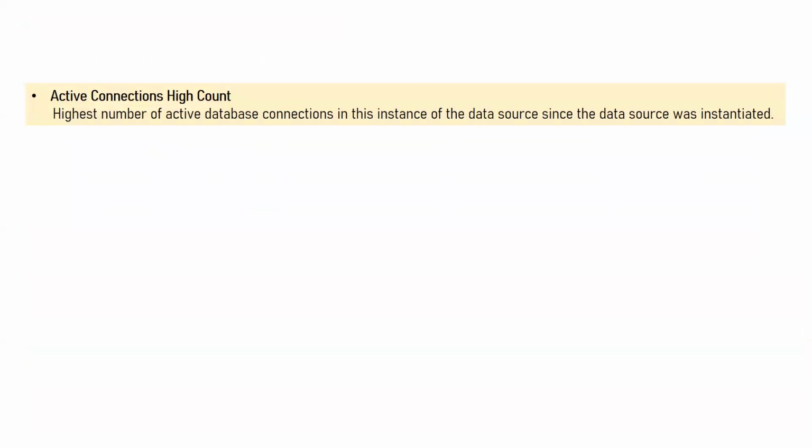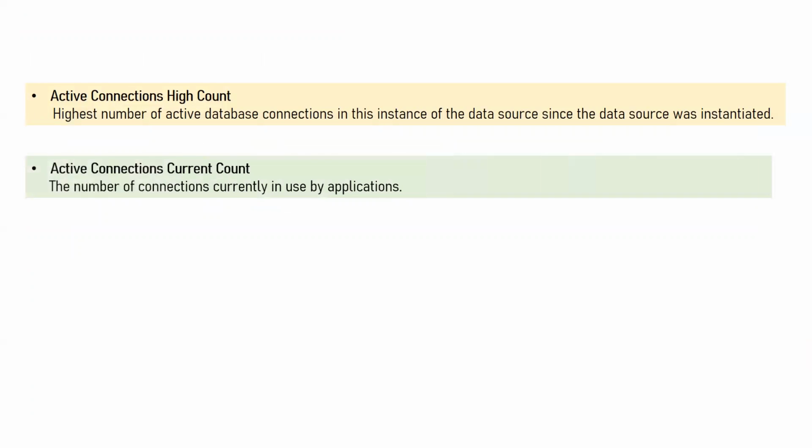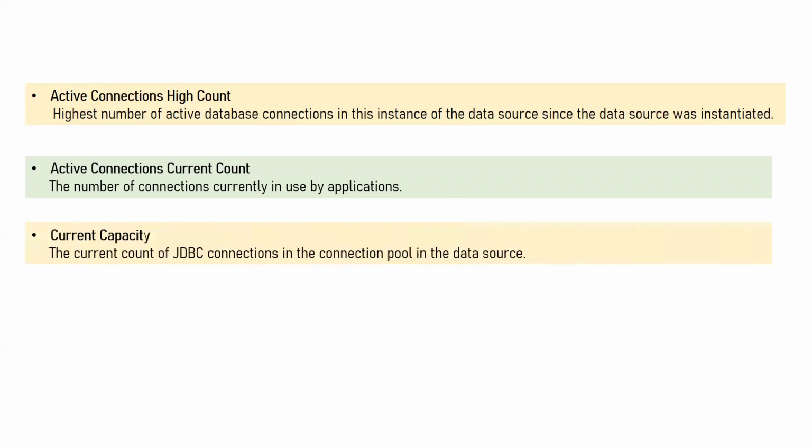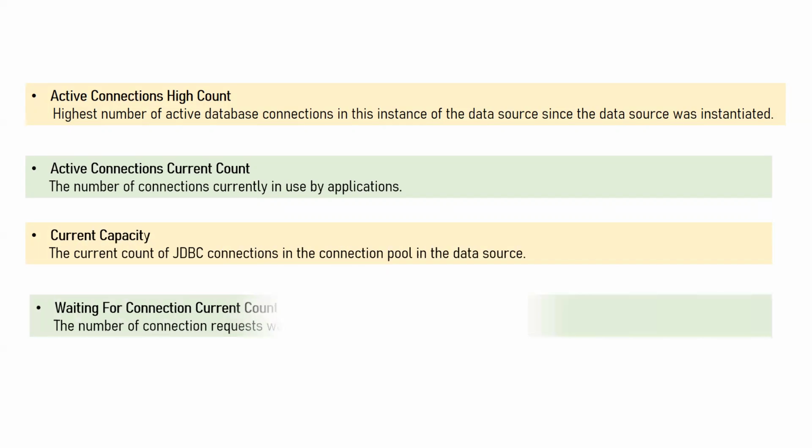Now, when we talk about active connections high count, we have discussed this in the last slide. It is the highest number of active connections created in your data source since the data source was instantiated. Now, active connections current count is the number of connections currently in use by applications. Current capacity will show you the current count of JDBC connections in the connection pool in that data source. What is the number of connections in the pool in my data source at a particular moment?